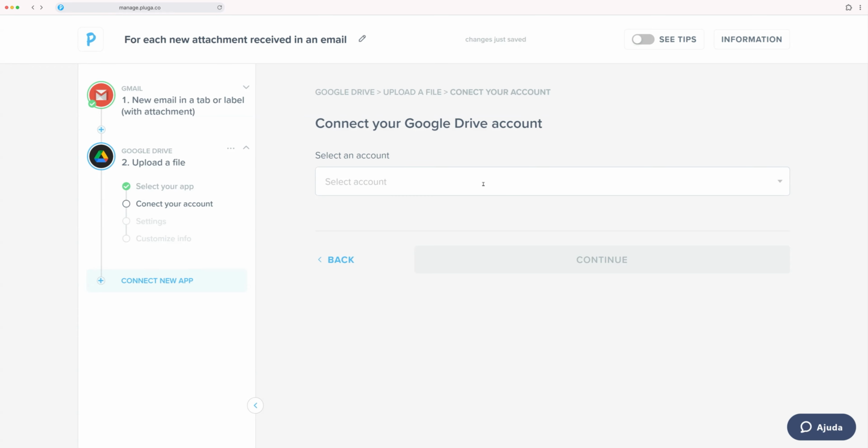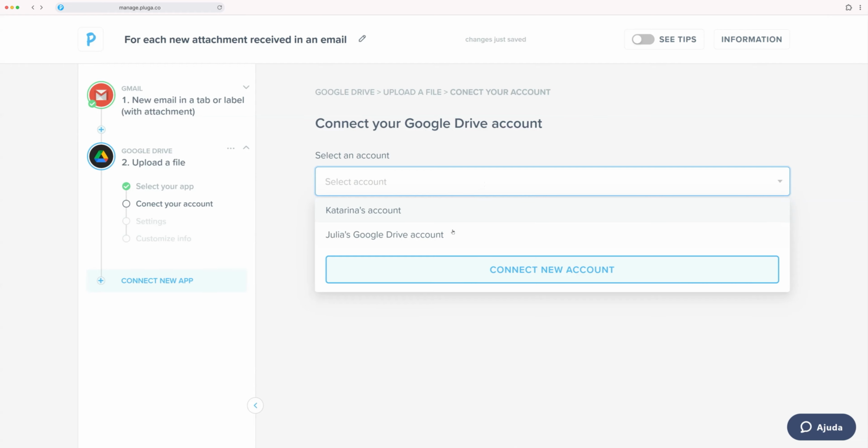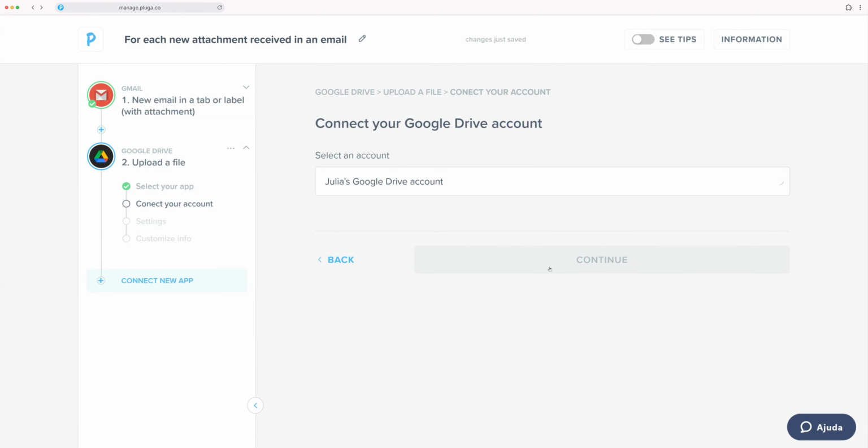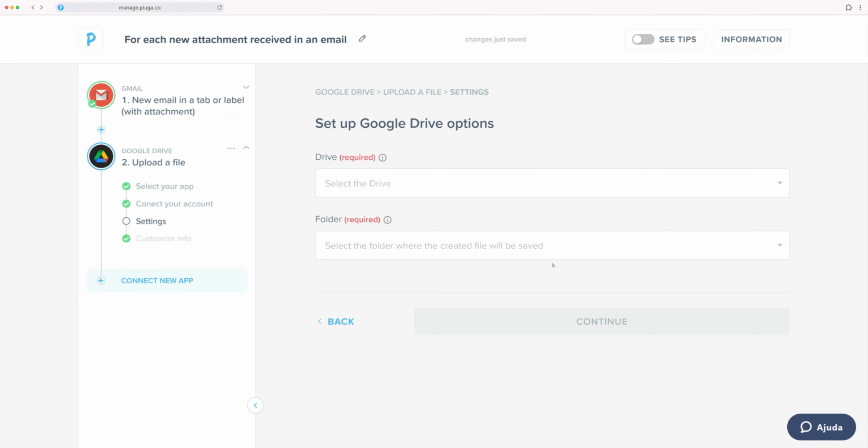Just like we did with Gmail, the first step is to confirm the selected action and connect your account. Once that's done, you'll choose which drive and folder will be used to store the information coming from Gmail. In this case, I'm going to select my drive and the folder Contracts. This way, I can keep everything organized by topic.